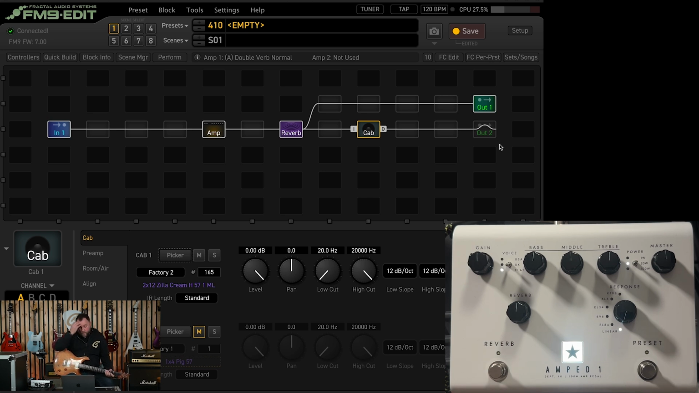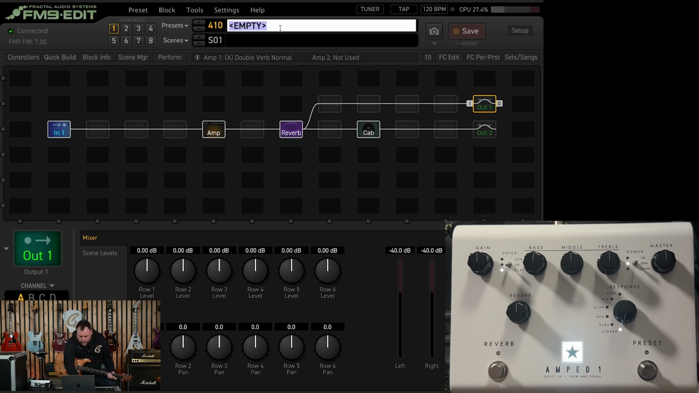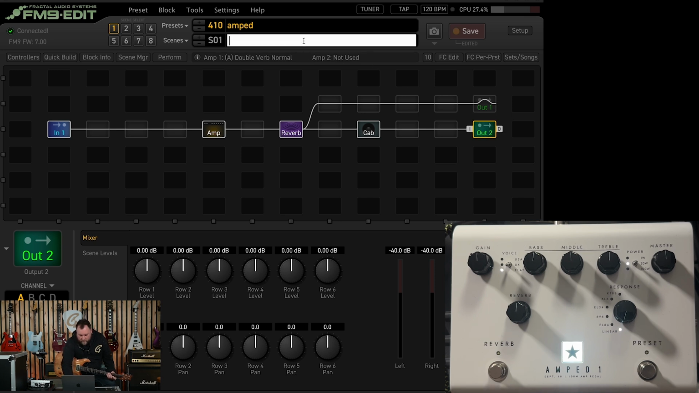Boring explanation as to why I've done that with the outputs. Output 1 on the Fractal has got a jack output, which I can plug straight into the Amped 1, whereas output 2's only got an XLR output that goes into my FRFR and also into the recording interface. So, I say boring explanation, but that is why I've done that. So let's take a listen first. We'll call this Amped. And scene 1 we'll say is Fractal.